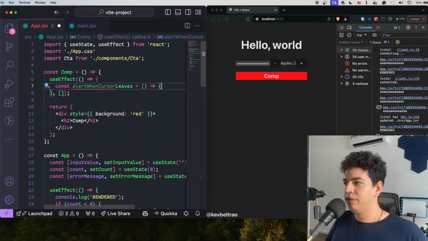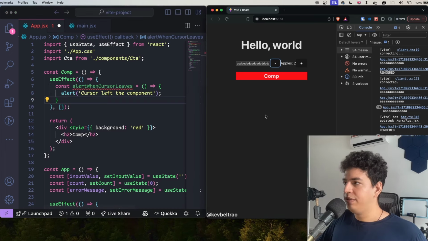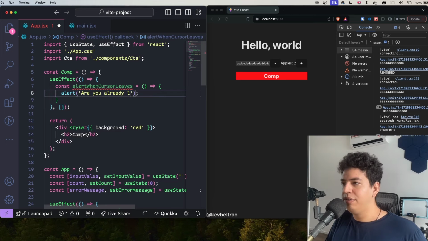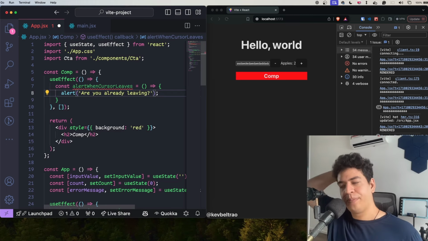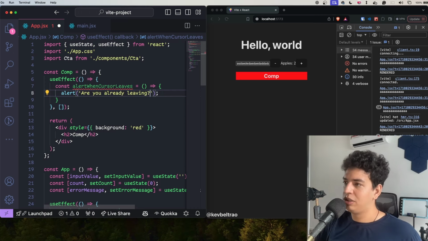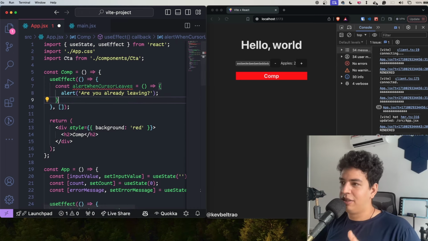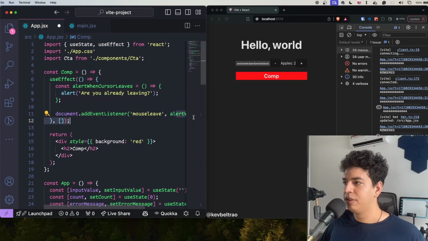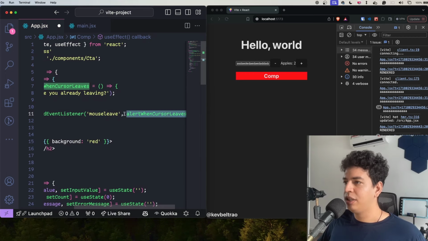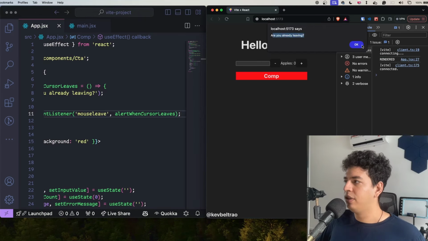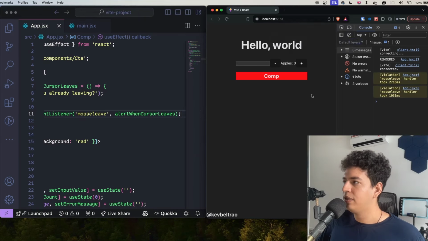the cursor leaves. So when the cursor leaves, we're going to alert cursor left the component, which could be something like, are you already leaving? Because maybe the user is doing something such as buying something, and I'm just saying, hey, don't leave yet. So I'm going to add an event listener called mouseleave to the document, sorry, and it calls alert. And let's see if it works right now. It works. Are you already leaving?